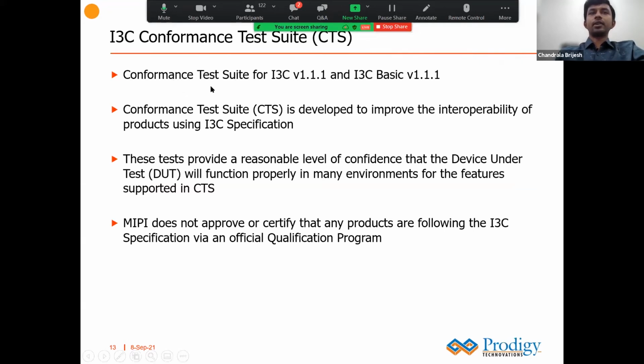This is the conformance test suite for the I3C main spec and I3C basic spec. The conformance test suite, CTS, is developed to improve the interoperability of products using the I3C spec, because one vendor has developed a controller and another vendor has developed different sensors. So it is good to have this test suite, where it can send some transactions and check whether that target, that sensor, is behaving properly or not.